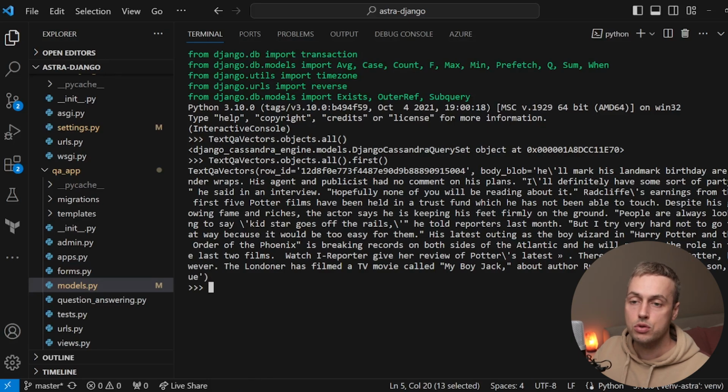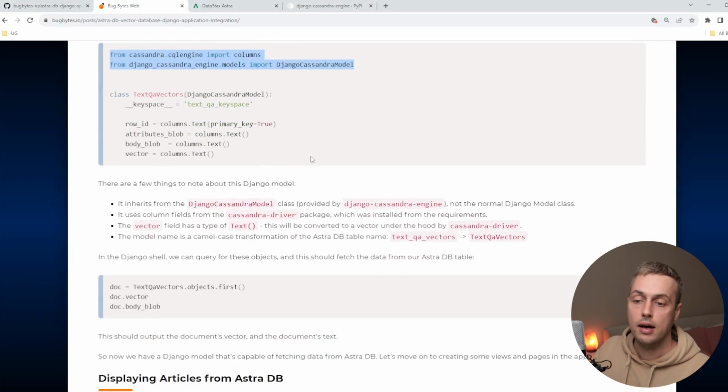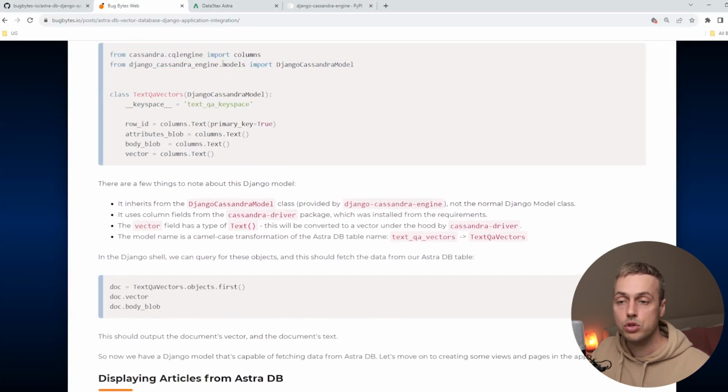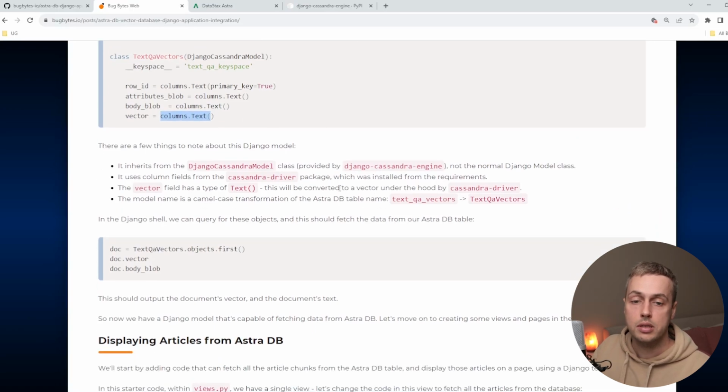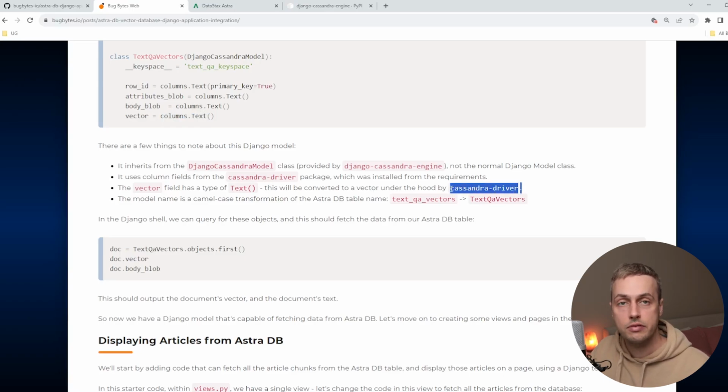Now on the blog post I've also shown some integrations with a vector field as well. This is a bit more tricky because the CQL engine's columns module does not contain a vector type, but we can set this to a text type, and then if we have installed a particular version of the Cassandra driver, that will convert that text data to a Python list that represents the vector. So if you want to know more about that, check out the blog post.